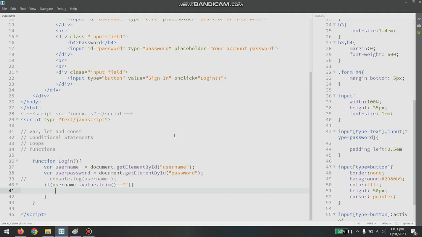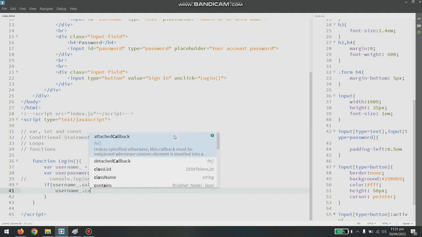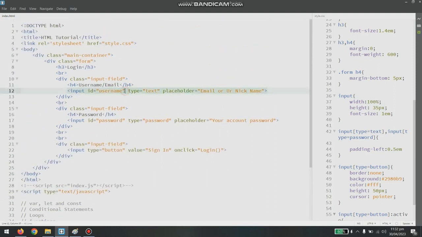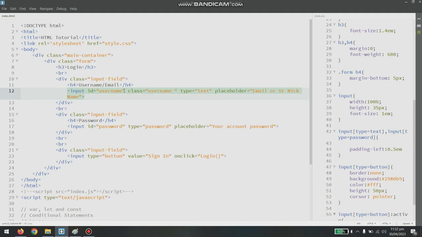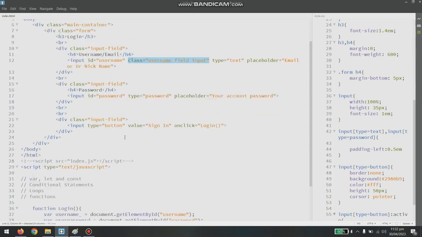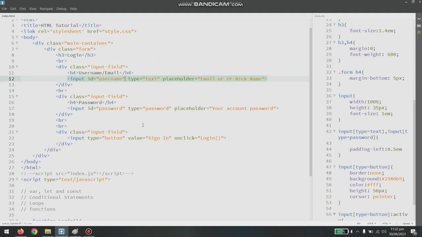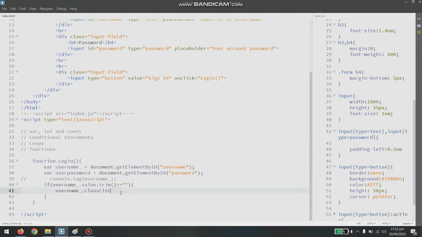So if it's empty, just type username dot classList. Why classList? Because classes can be multiple for the HTML element. So it considers classList as a collection. As I can write here, for example, class username, field, and input. So these are three different classes. So now I can see that this is actually a collection of classes, and this is a classList instead of a singular class. So classList dot add, and I write here error.